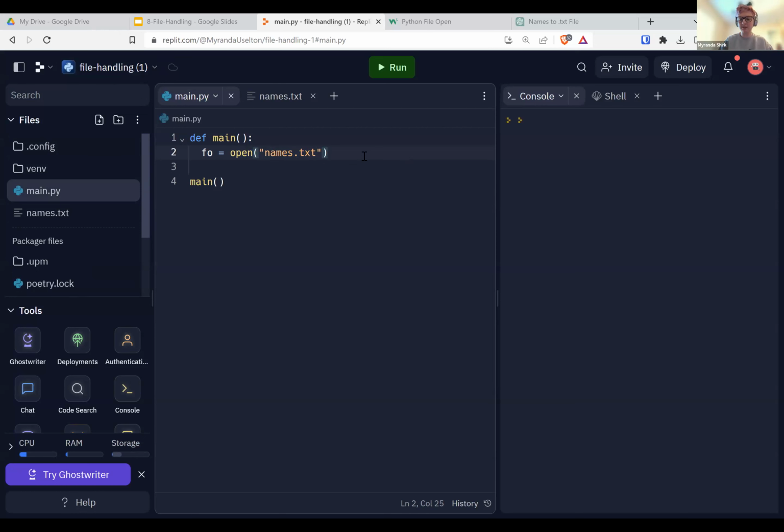So names.txt, I put a comma here, and let's just say we just want to read it. I don't want to change this file at all. I just want to give us read permission so we can see what is in there. So fo equals open names.txt and then r for read.